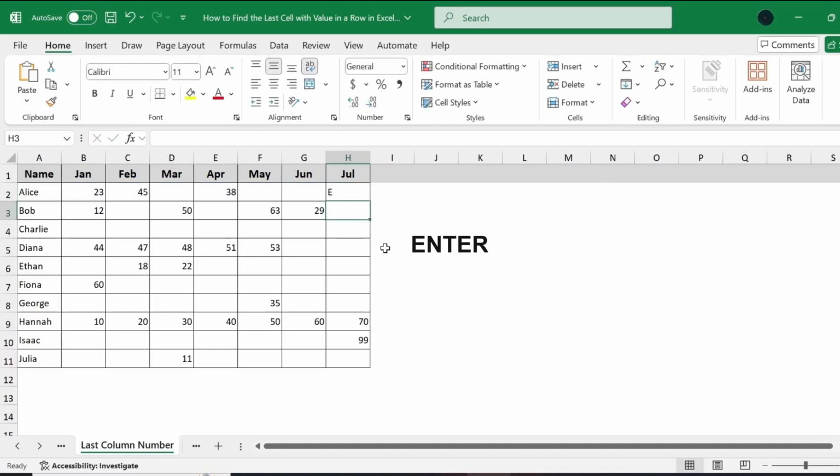Press enter. You can see there is a letter E, which is referring that the last value appeared in column E. Now it's definitely better than the number because it gives us the freedom of directly going to the column that we're looking for, instead of counting each column to get to the exact number. That's it. Let's move on to the next method.